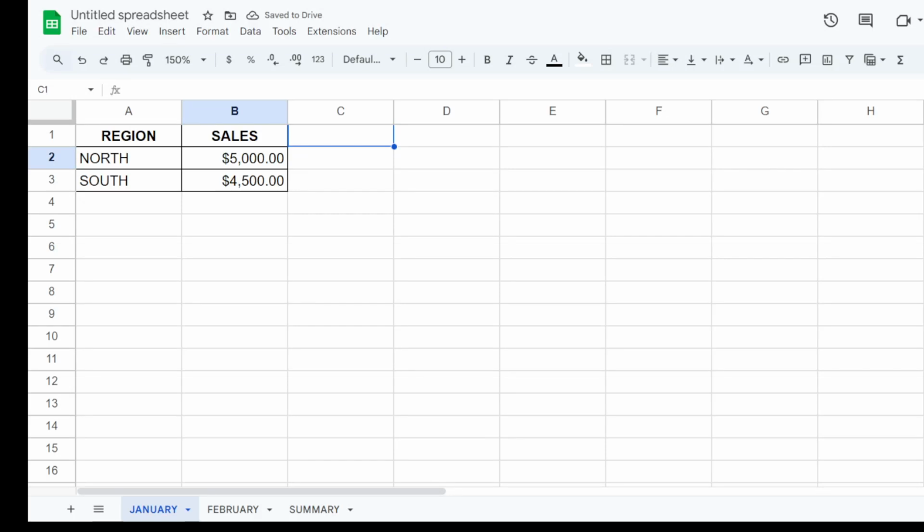In today's video, I'm going to teach you how to sum across multiple sheets in Google Sheets. Our goal is simple. We want to add the North sales from both the January and February tabs and display that total in a summary sheet. This is a great way to combine the same kind of number from different months without copying and pasting, and it keeps your workbook tidy and accurate.